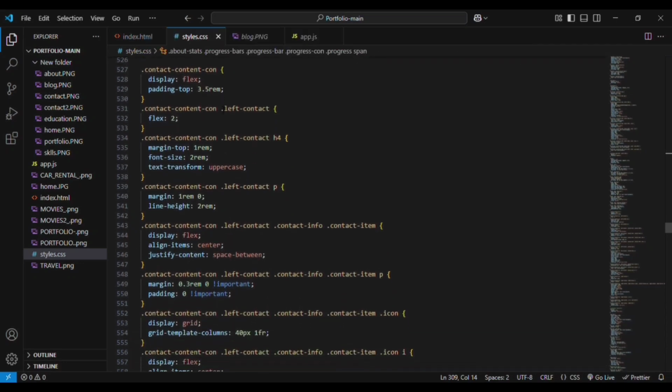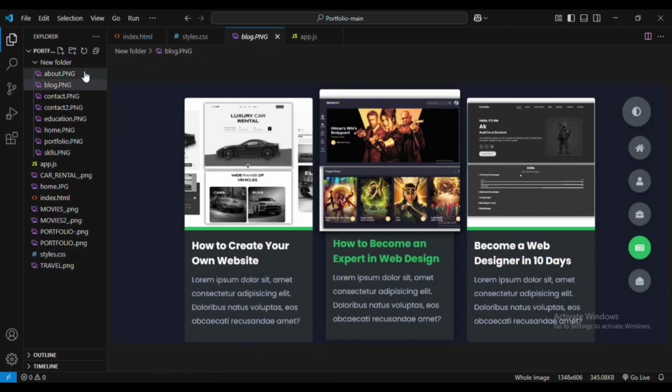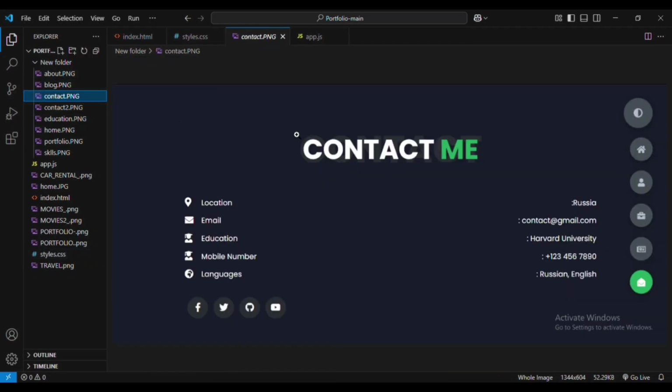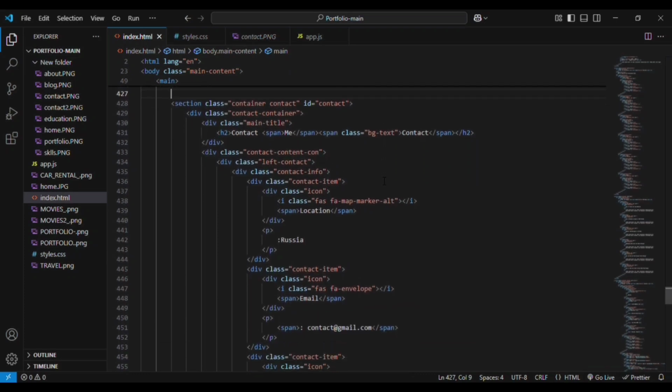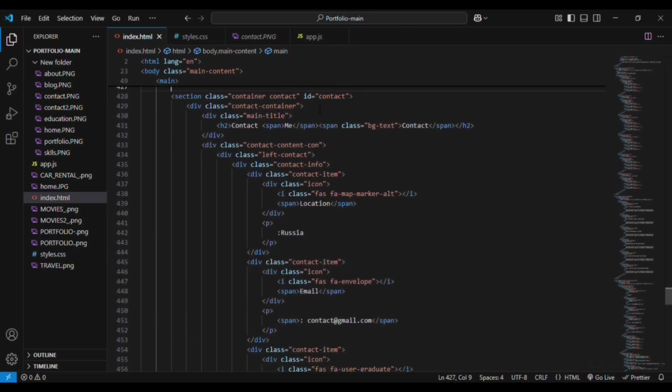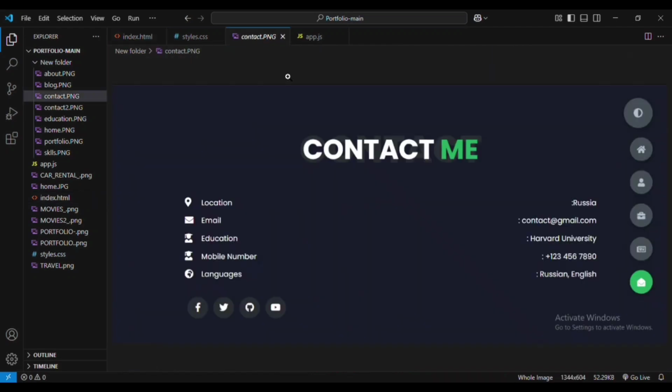Then we have the contact form. You can go to the contact. This is the contact me section. We have the main div that is contact container. Then we have the div for main title with the h2 element that is heading element and span element for writing the name and text that we are going to have. You can see here contact me, and we have contact which is light green color, which gives a 3D look to the website.